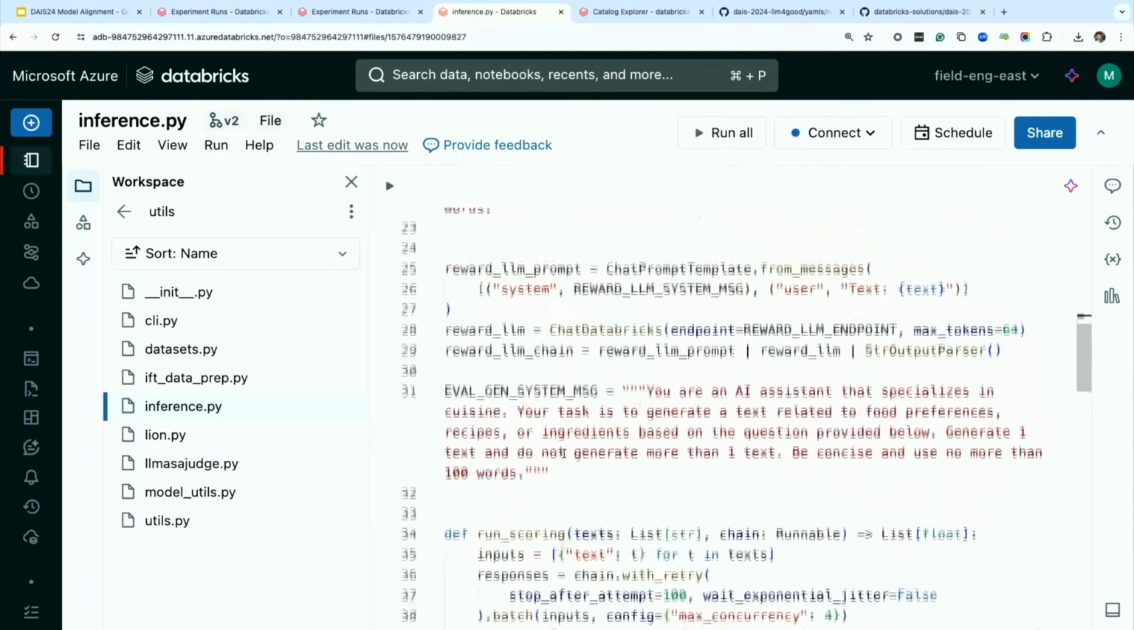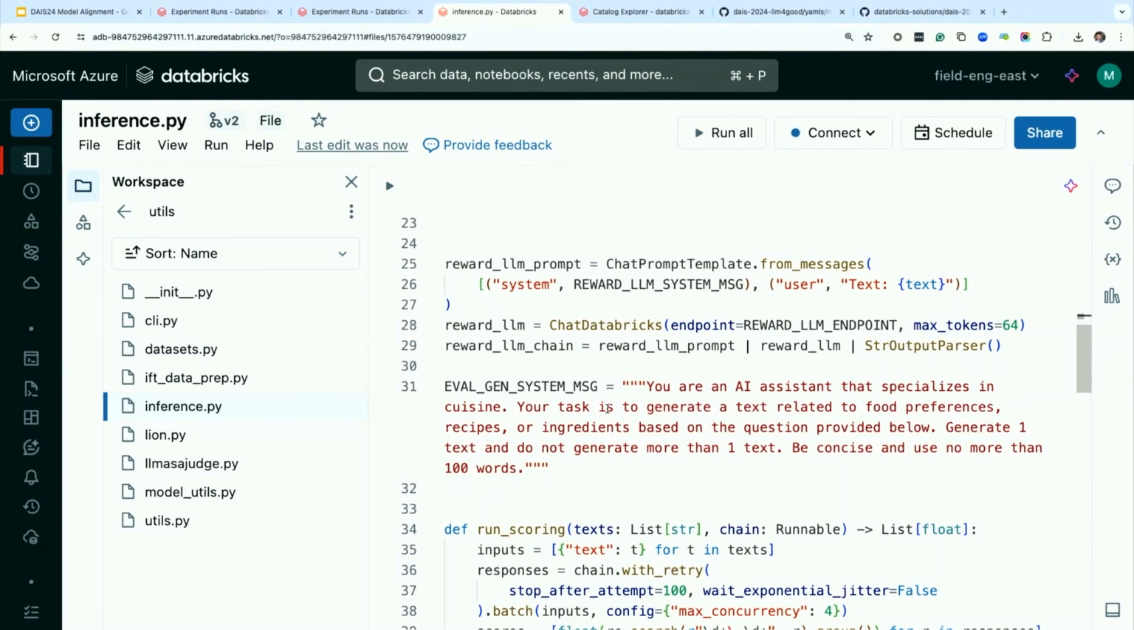And after that, we just call the foundational models API on Databricks. And that's pretty much it. By the way, one last piece: in reality, when we transform the score to reward, we take a logarithm of the score generated by our reward large language model.